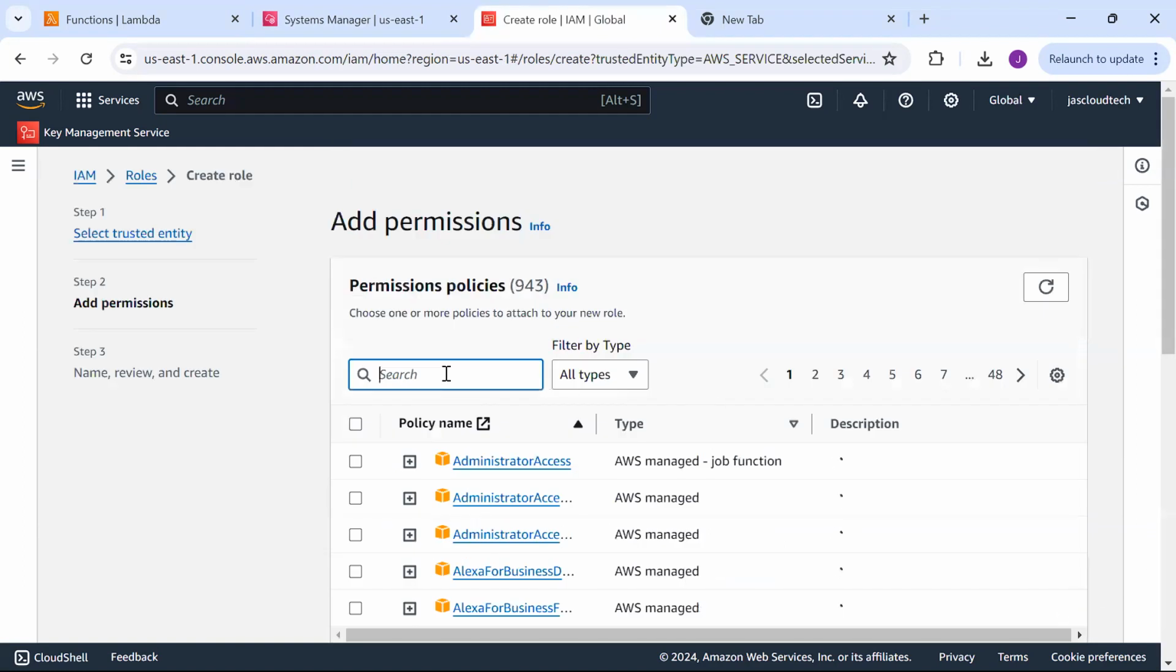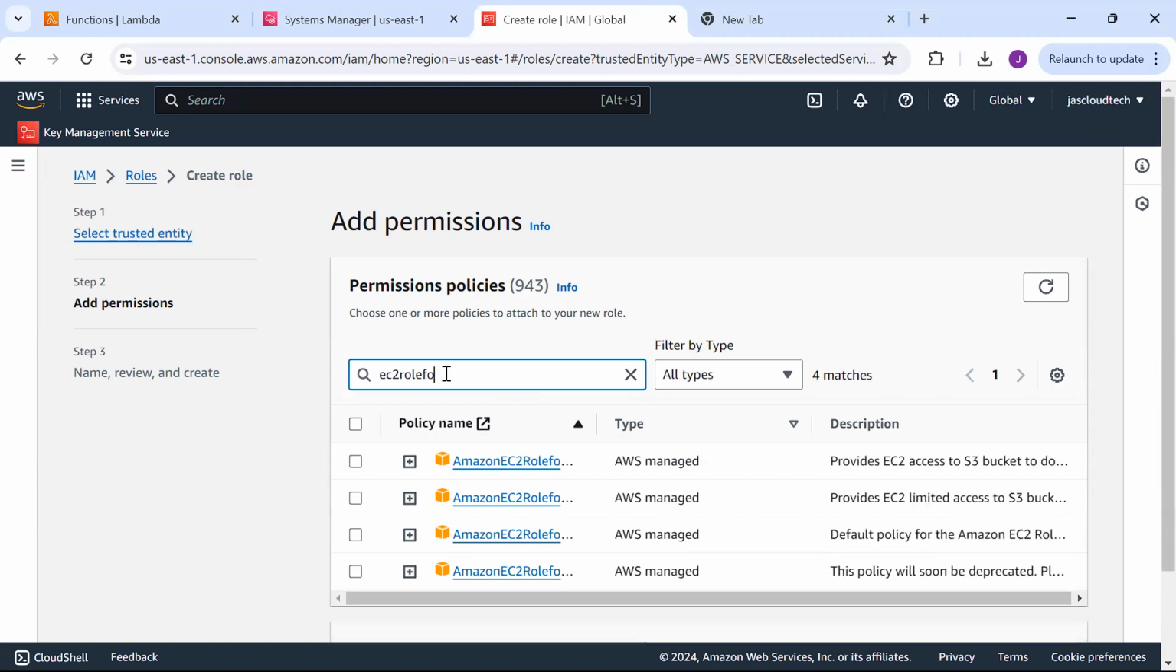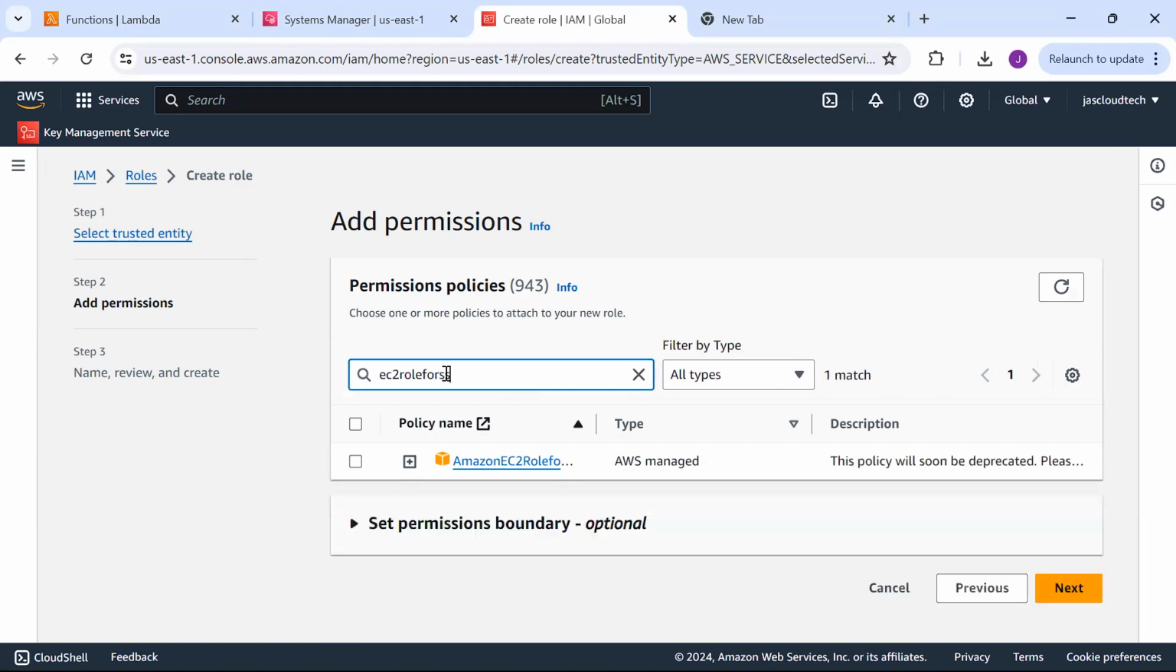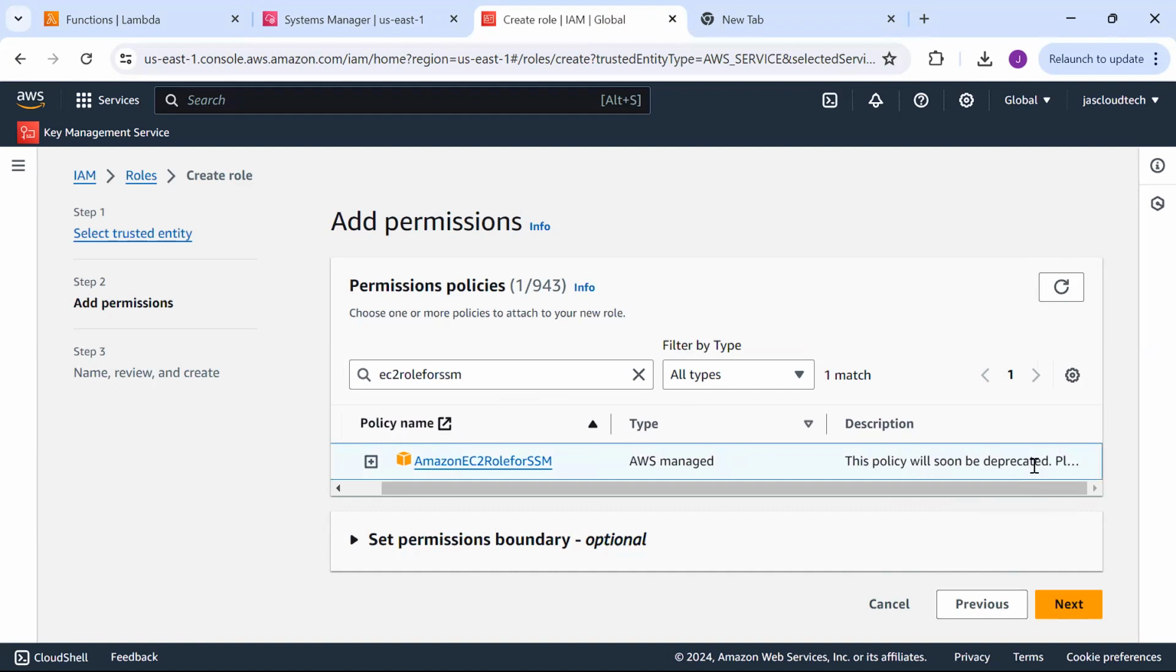So here we need to search for EC2 role for SSM. So this is the one. This policy is there for the SSM. You can expand and check the details. It's going to be deprecated, so there will definitely be a new policy coming up, and you can utilize that.